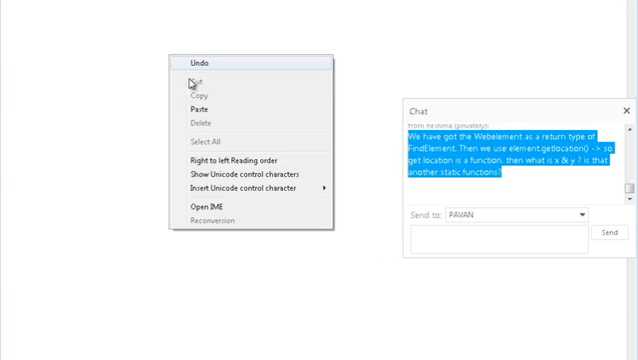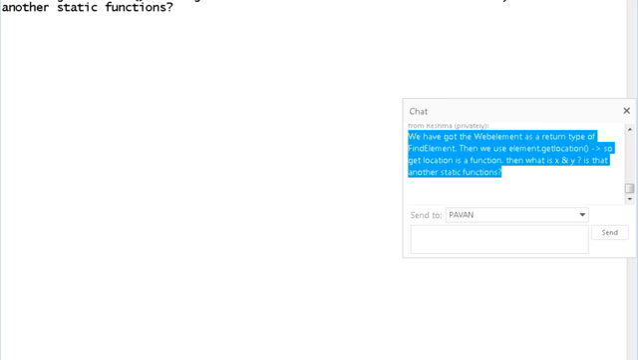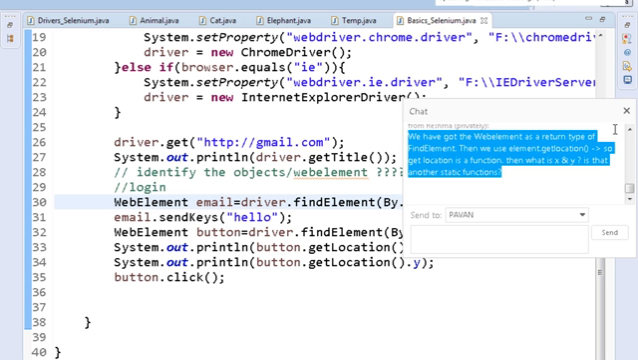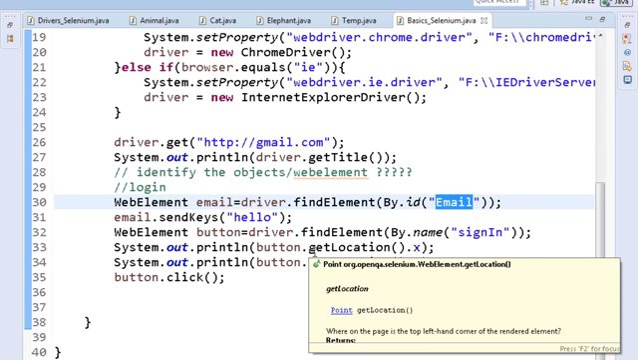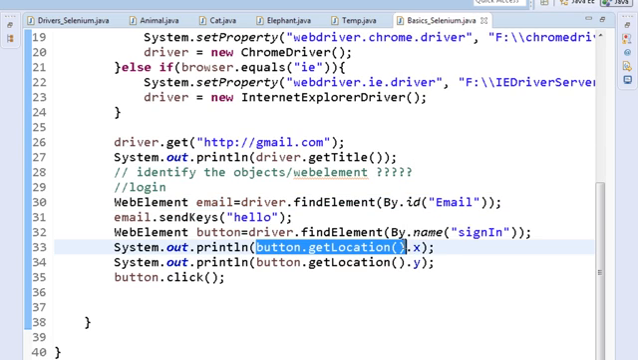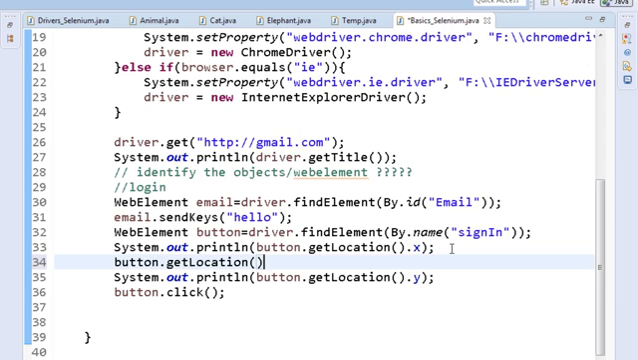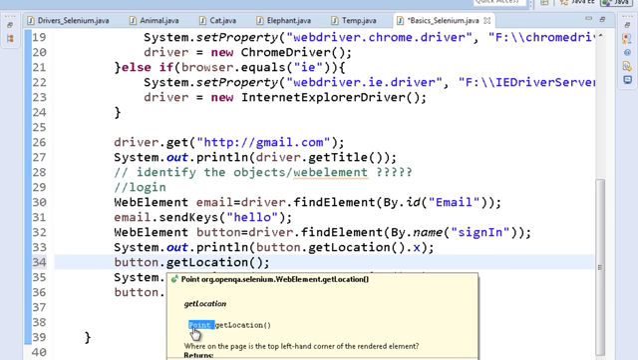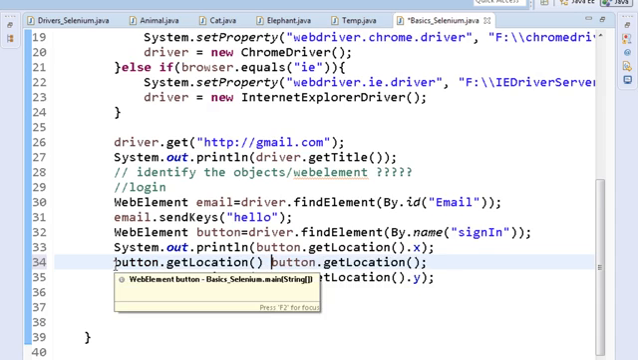There is a question being asked. We have got a web element as the return type, then we use element.getLocation. So getLocation is a function, then what is x and y? Look, if I tell you in depth, the getLocation function returns you the object of the Point class inside Selenium.